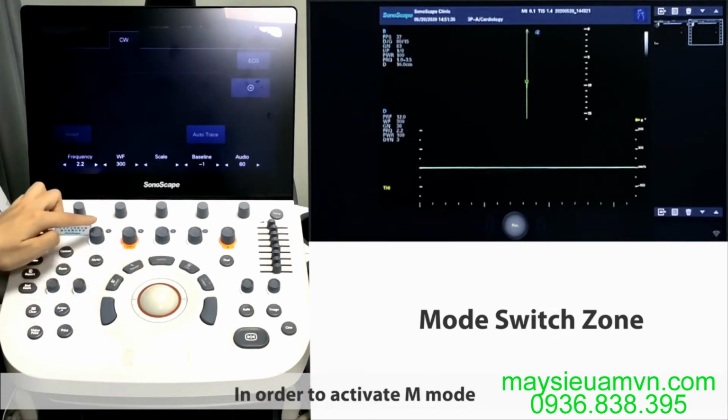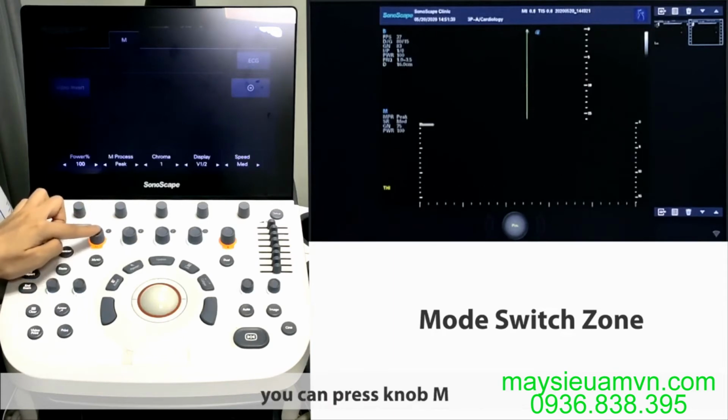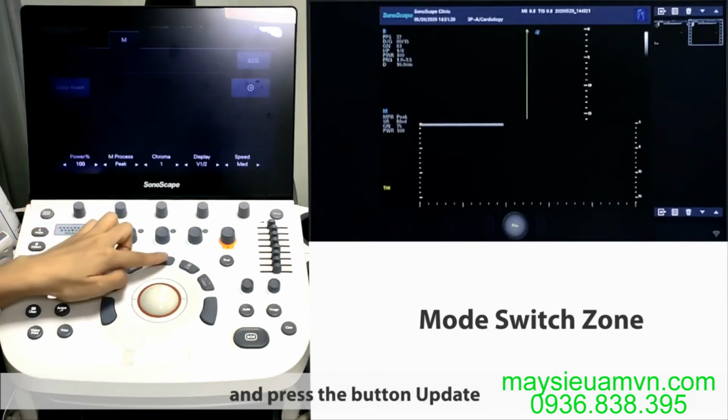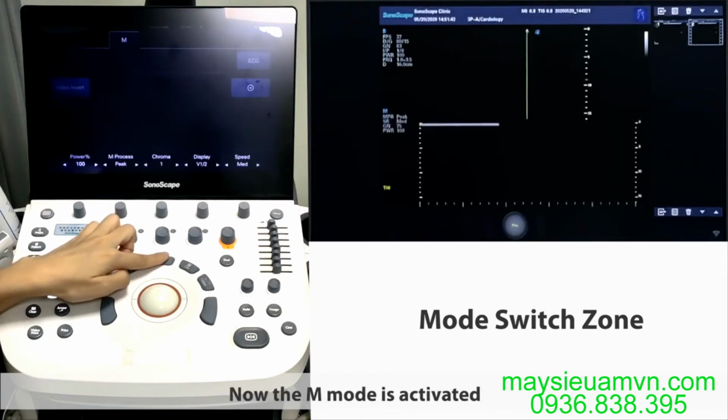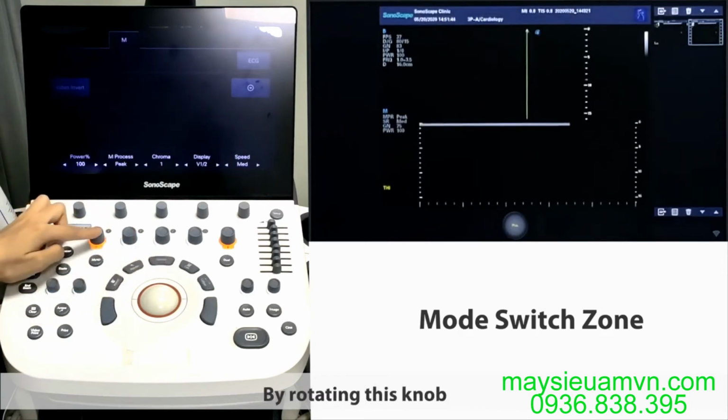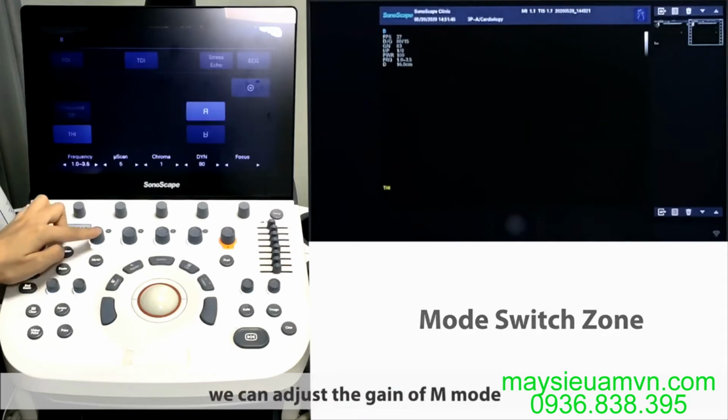In order to activate M mode, you can press knob M and press the button Update. Now the M mode is activated. By rotating this knob, we can adjust the gain of M mode.